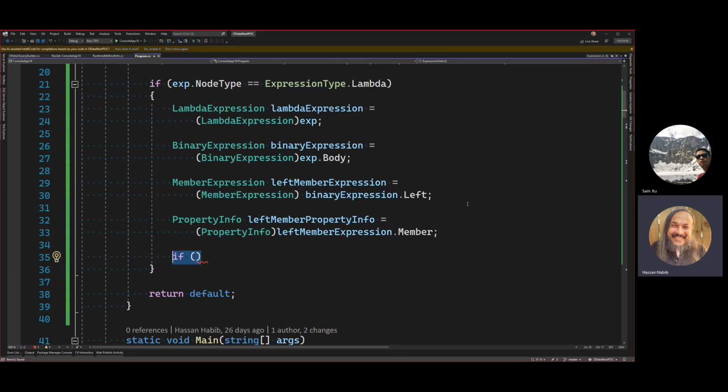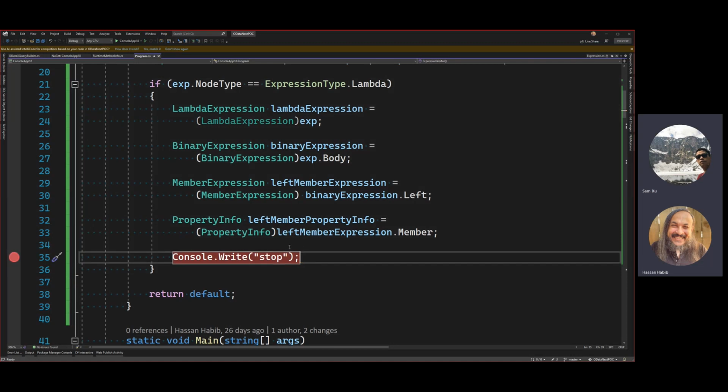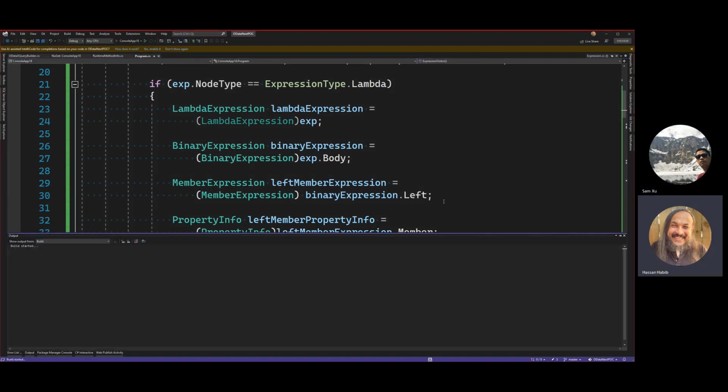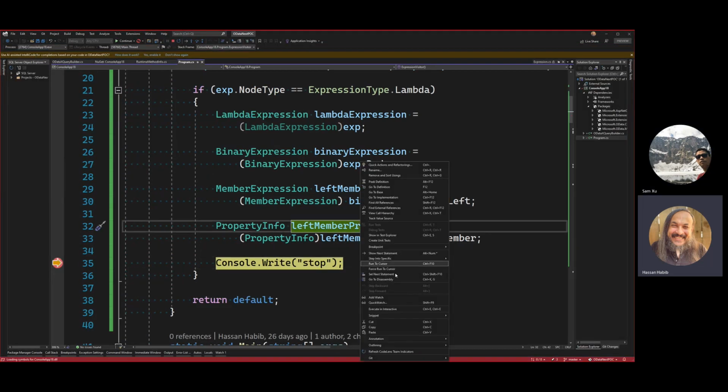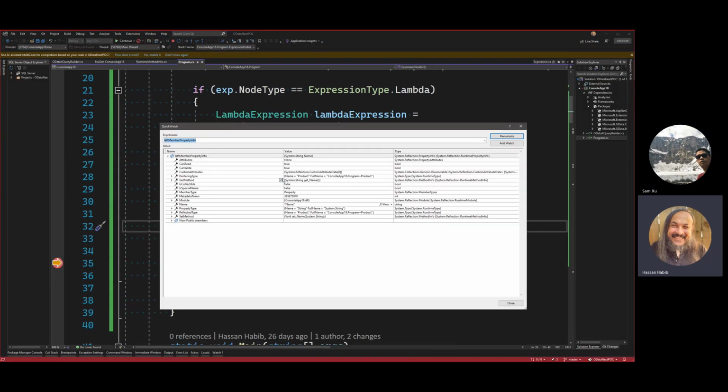So let me actually put a quick console stop in here. And then let's put a breakpoint here and run. Let me output the left member. We'll get to it. We'll just put a quick watch on it, see what's in there. So here's our quick watch here, Sam. And all the way up to here, we basically have, let's see, my friend. We should see name somewhere, you know, so this left member property info.